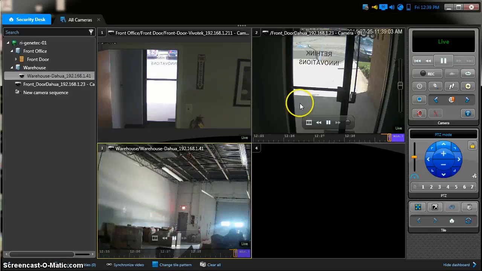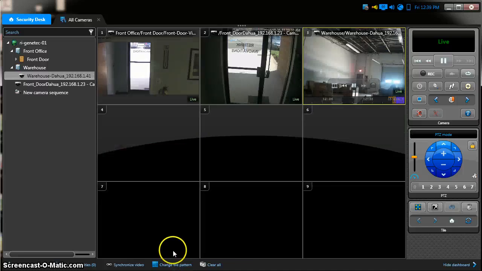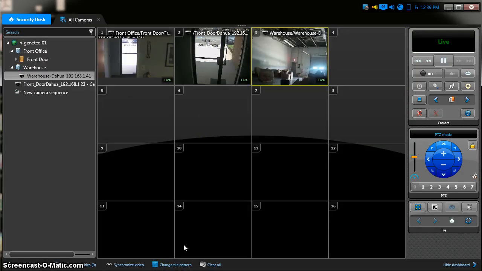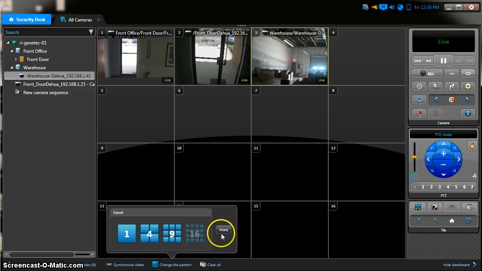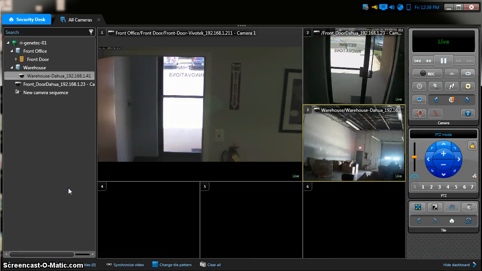If you'd like to change it to more than four, no problem. Down the bottom here, change tile pattern. You can change it simply to 9, 16. Or if you're so inclined, you can change it to something else that looks more appropriate if you wanted to highlight certain cameras. So maybe I want to do, since I only have a few cameras, something like this.